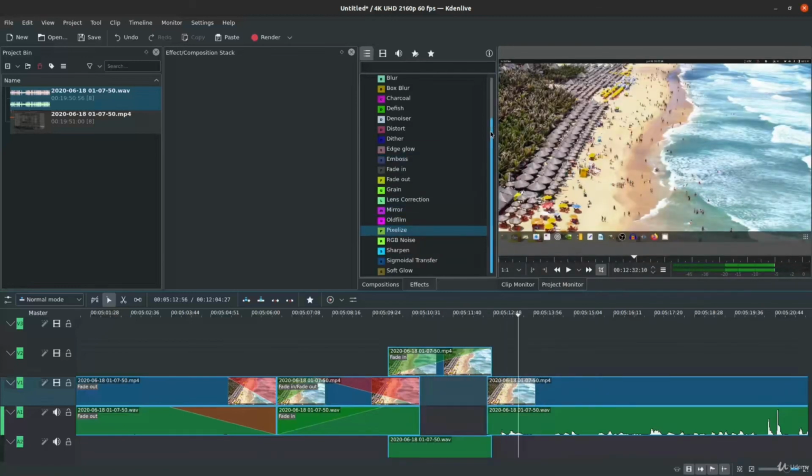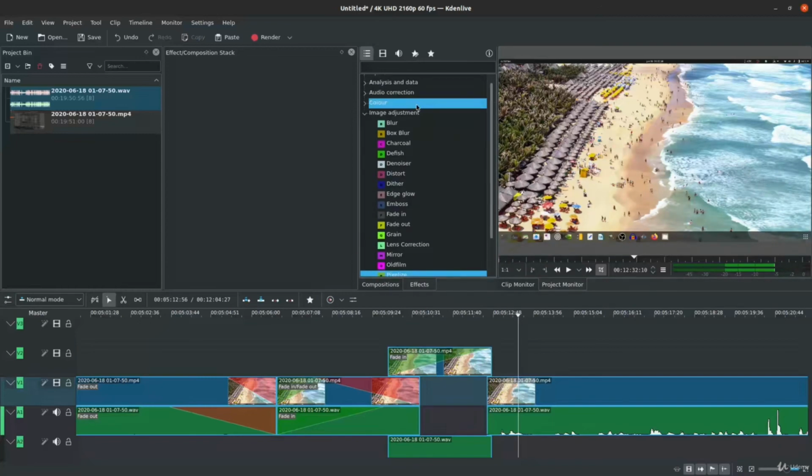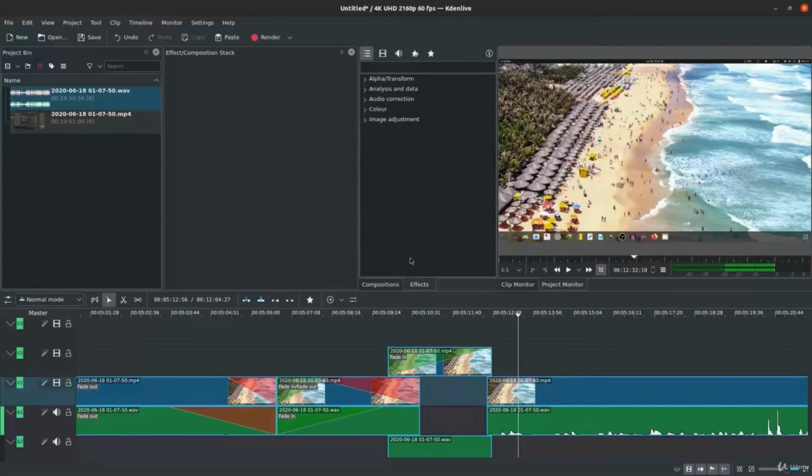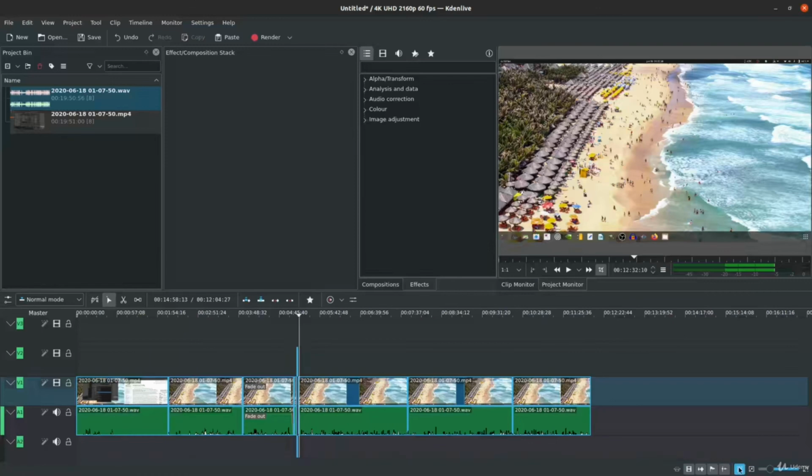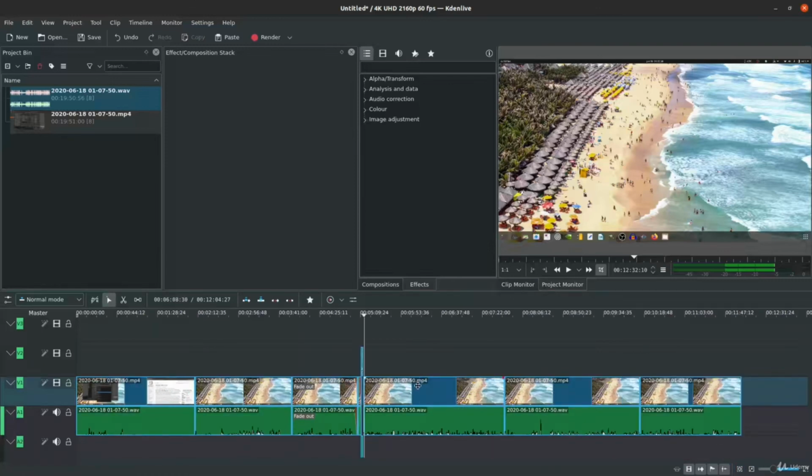So I'm not gonna show you all the effects or compositions you can apply. I would have to make another lecture for that. But basically, this is how you organize things at Kdenlive, as well as set the general configurations for your projects.